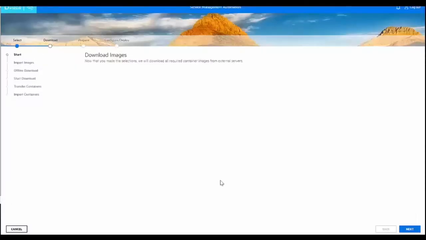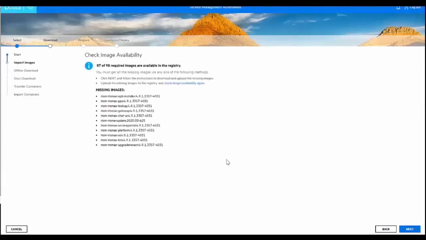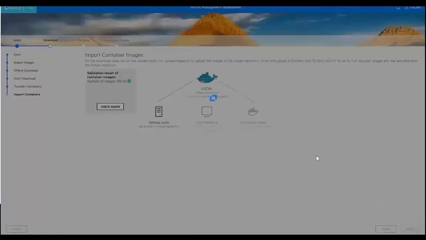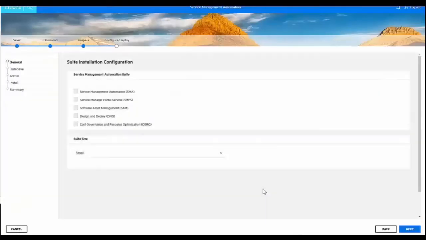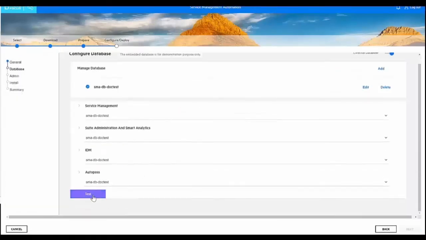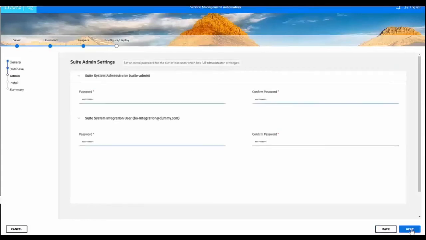The installation portal will check and download the container images. If any images are missing, follow the steps in the SMA Help Center to download the required images. Continue the deployment. Create a configuration for each external database server so that you can assign configuration to one or more Sui components later.